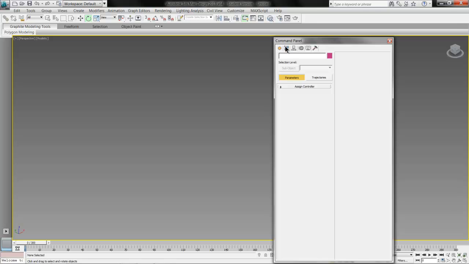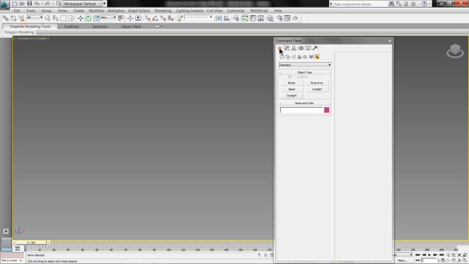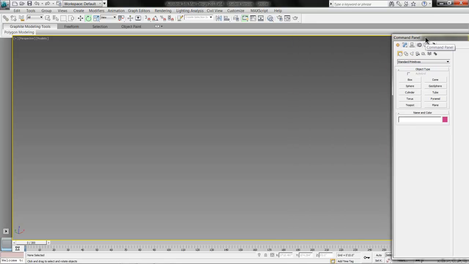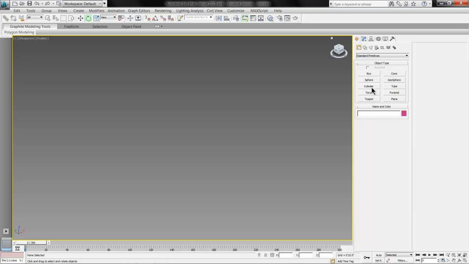So in the command panel, we'll mainly use the first 2 tabs. The first one being the create tab. With the create tab enabled, we see the subcategories, which are geometry, shapes, lights, cameras, helpers, space warps, and systems. The ones mainly used will be geometry and shapes. So if we go back to the geometry tab, you'll notice that by default it's set to standard primitives. And under standard primitives, we have box, cylinder, sphere, torus, etc.